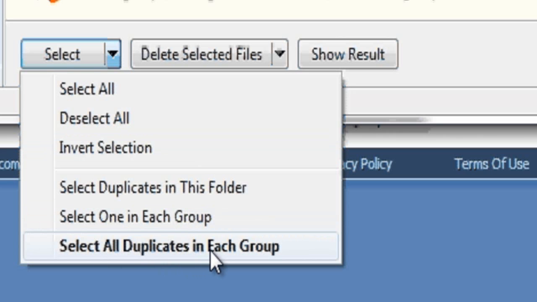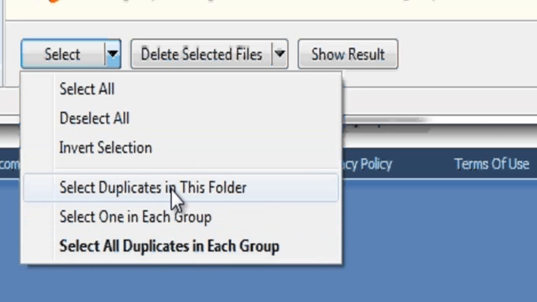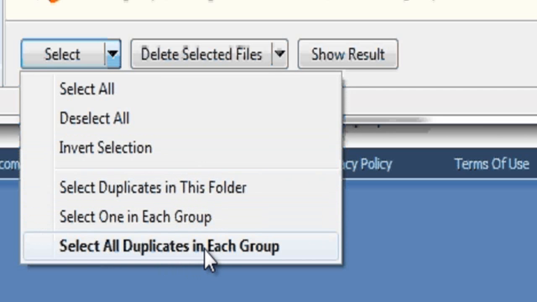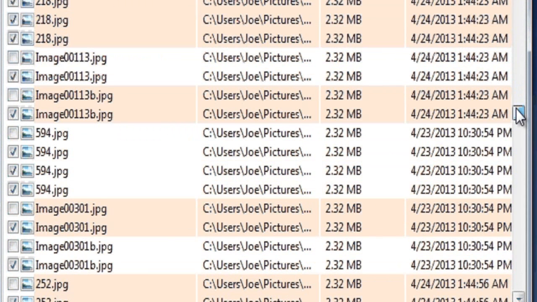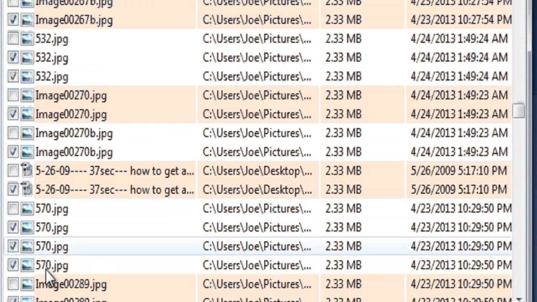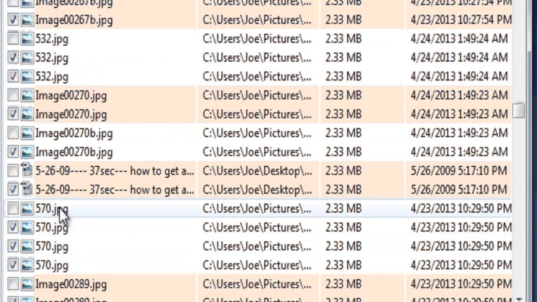I saw this one right here. Select all duplicates in each group. Select one in each group. Select duplicates in this. So I'm going to do this one because there were some that were more than one. Let's see. Okay, so it checked. Here's one. See how I have one, two, three, four of them, the exact same picture. And so it checked them all for me except one. So that one little button right here saved me, oh, I don't know, a couple hours.